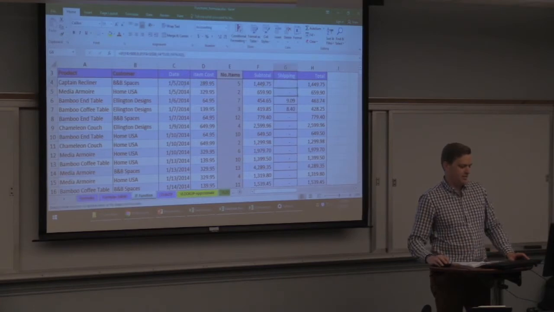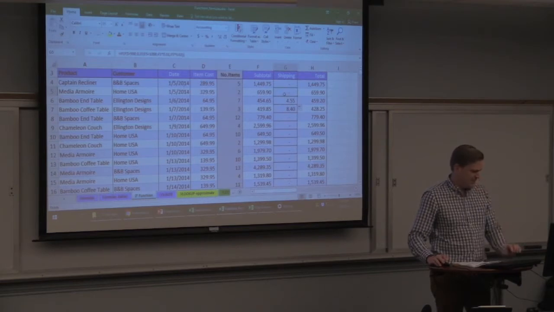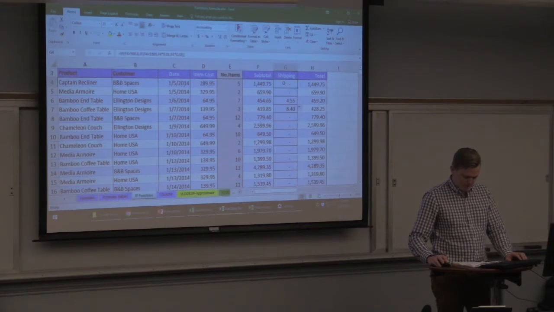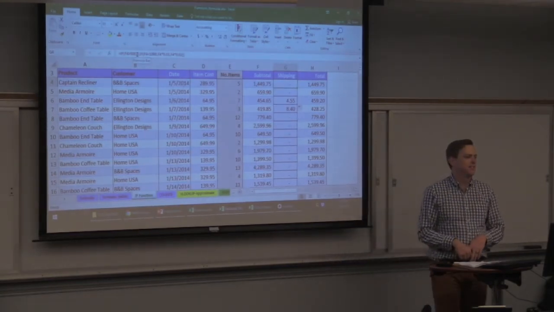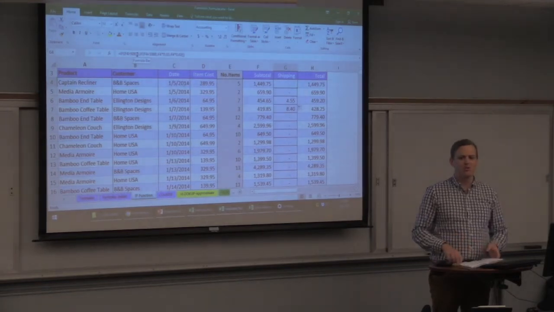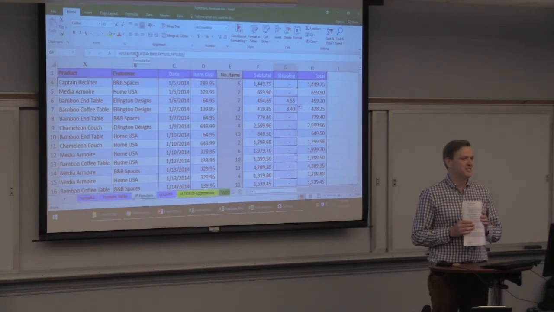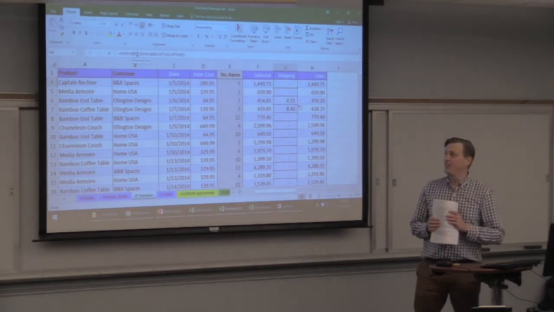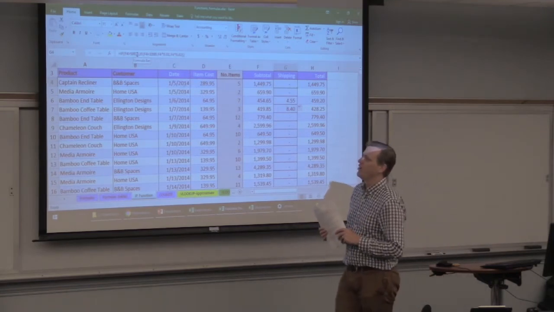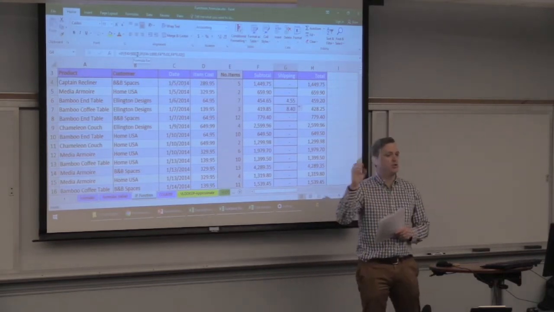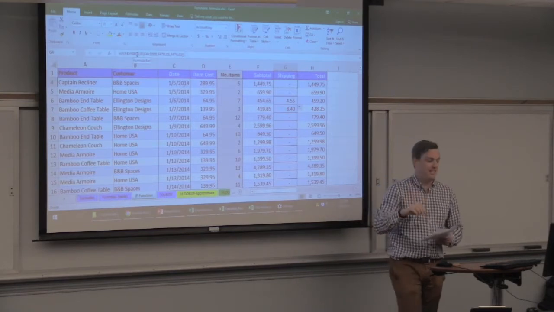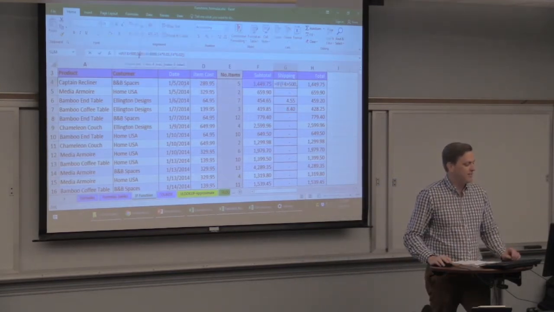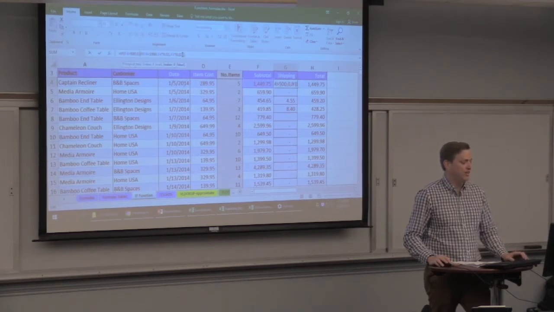Let's see if that worked. Yeah, I think I wrote the logic wrong. Why did I write that wrong based on this? Anybody want to troubleshoot the instructor? So just read it out, right? If F4 is greater than 500, then put 0. Otherwise, do this. So where should I put that if statement? Yeah, I should have done the second one in the true value. Right? Because we're evaluating values over 500.